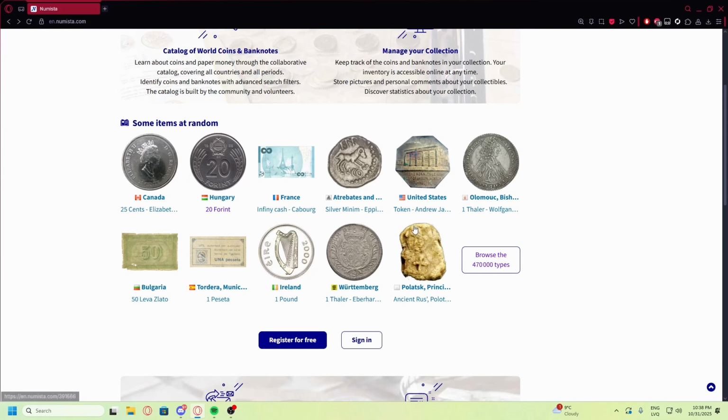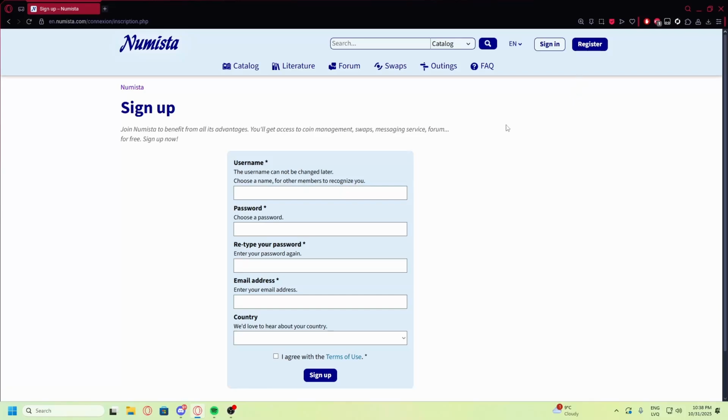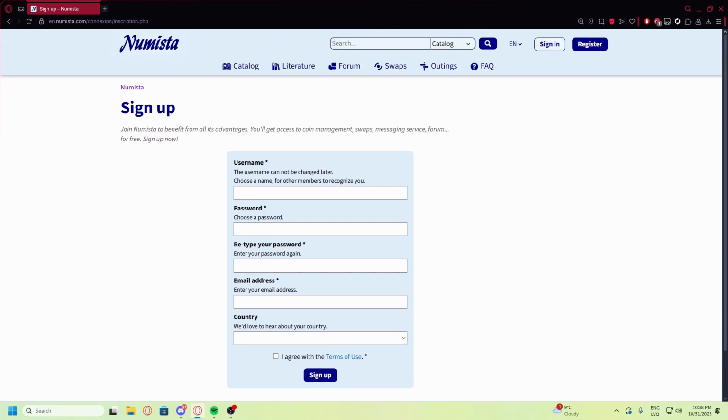So how do you use it? First of all, you will need to go to numista.com, of course. It's a website, and you will need to create an account by clicking the register button on the top right over here. You will need to just fill out all of this information here, and then you will be able to create an account and sign in.